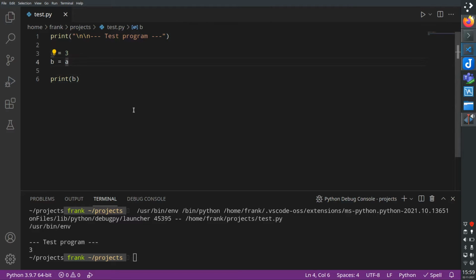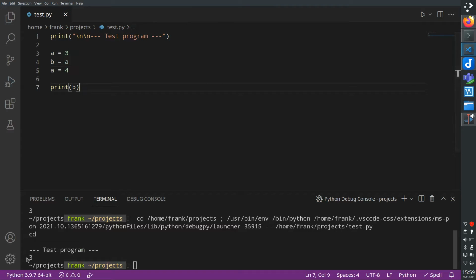Now, what happens if later on we change a to 4? Would you expect b to change? No, of course not. B would still be 3. Which makes sense because the program is just running line by line. So here it's assigning 3 to a, here it's assigning 3 to b, and here it's assigning 4 to a, but b is still the number 3. Nothing special going on here.